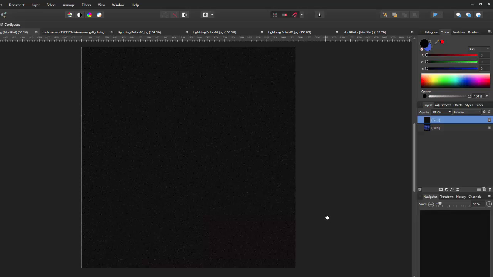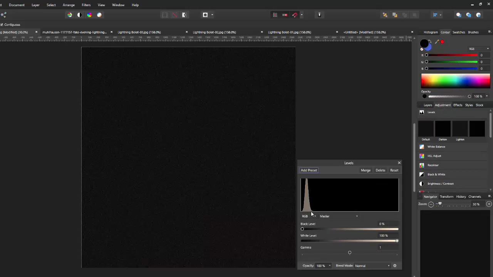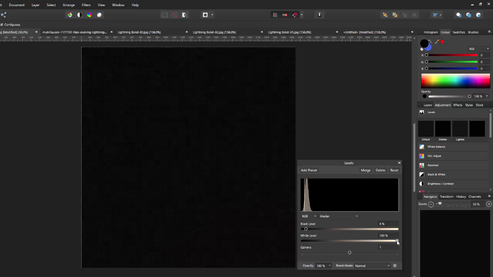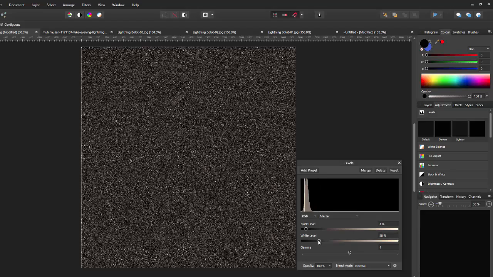And what we now need to do is to add a levels adjustment to this. So I'll come to Adjustment, Levels, and as you can see, all the pixels are down this end in the sort of black area of the color range, mainly because there's an awful lot of black. But what we're going to do is bring the sliders as close as they can be, to get a darker image. So I'm going to bring the white slider right the way across.